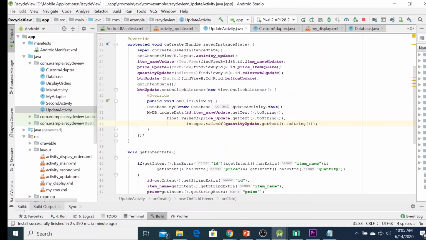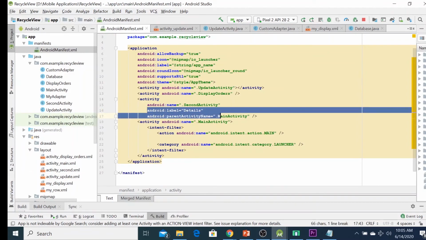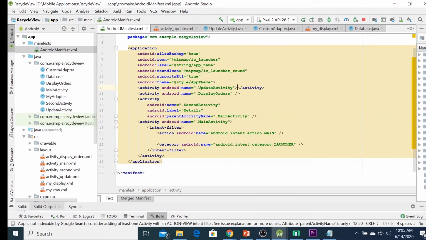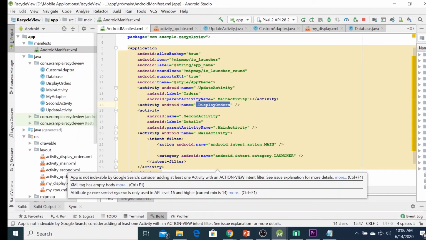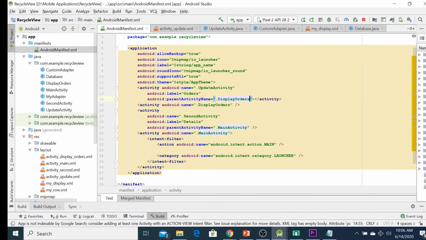Okay, next we can go to the Android manifest here. You can copy this one, yeah, same like the previous one. So paste here. Let's say I put the order, back to the display order. Okay, let's compile the application.